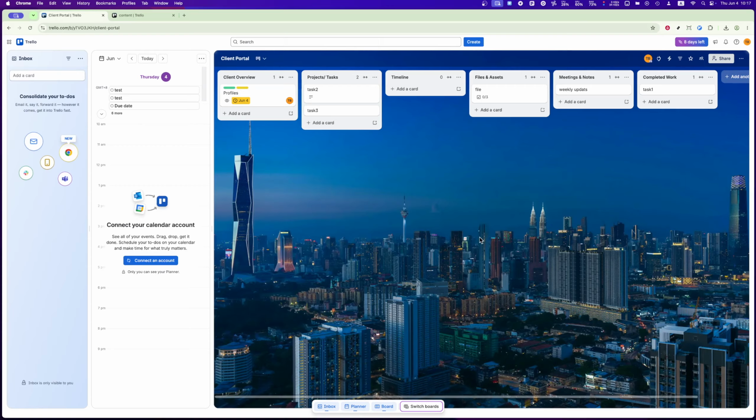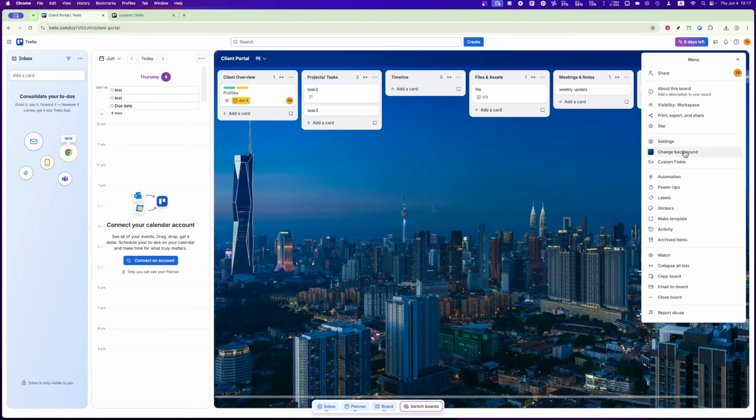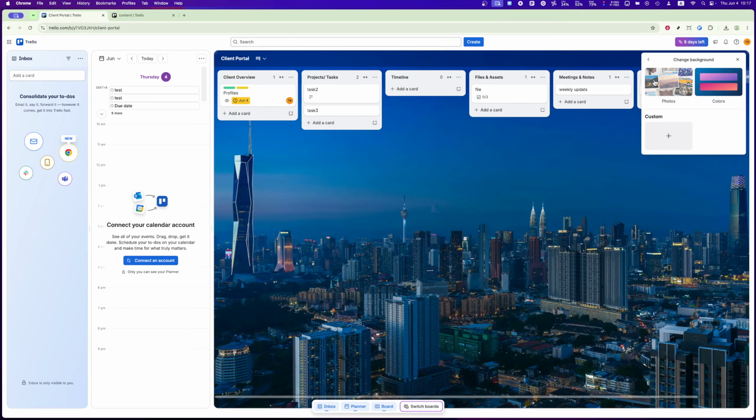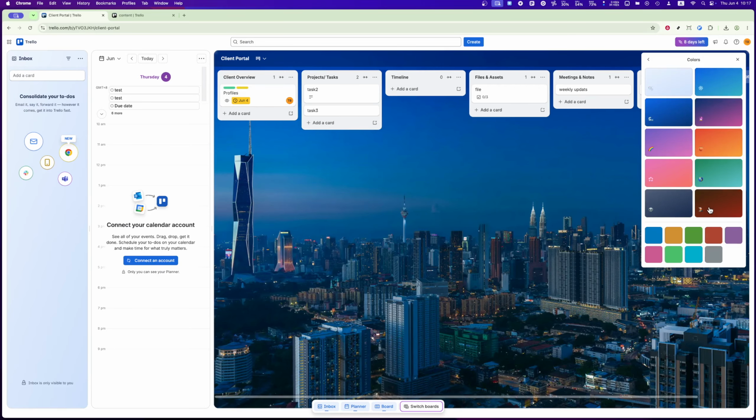While you're in board settings, you can also personalize the look and feel of your boards. Click on Change Background to select a color or image that visually distinguishes one board from another. This small step can make a big difference when you're quickly searching for a specific board.